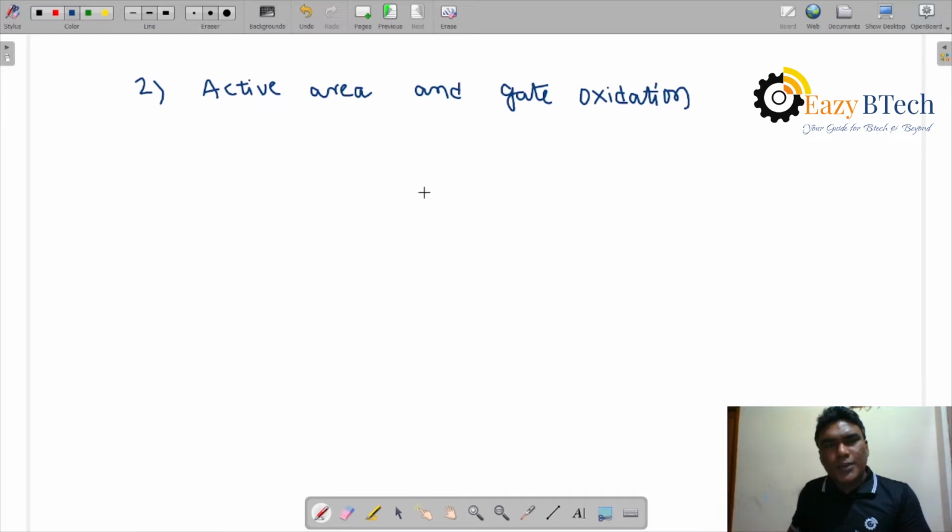Active area is for two transistors. So how many transistors are used in these two transistors, PMOS and NMOS? For that we use two active areas and gate oxidation for two transistors. Gate oxidation, so thin oxide and polysilicon. Let us see this.